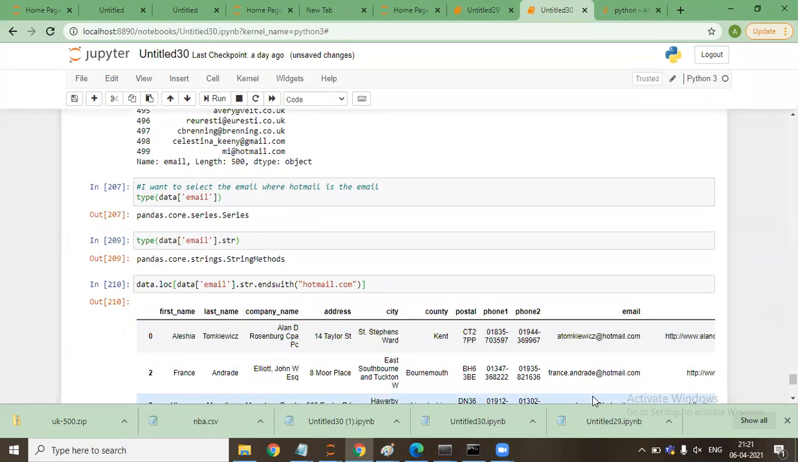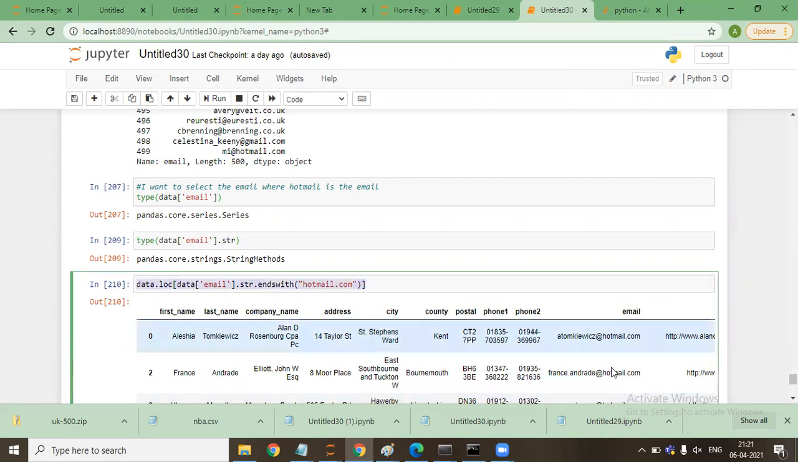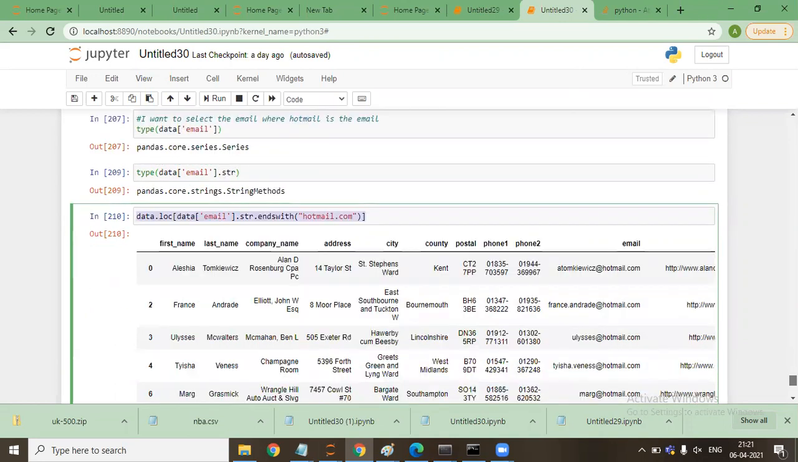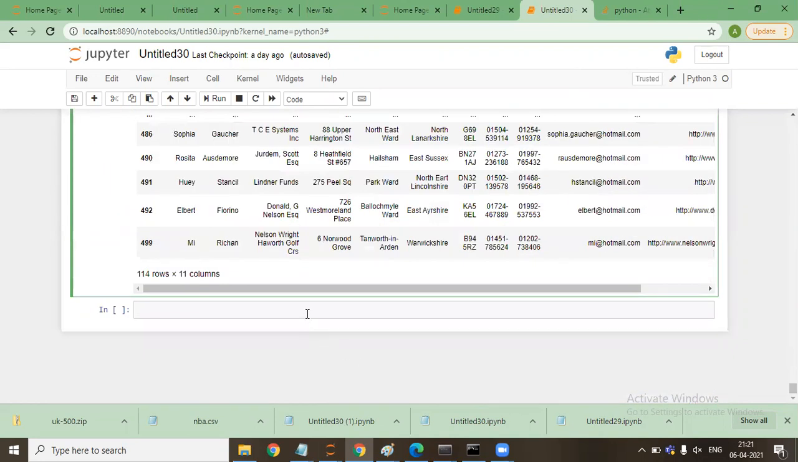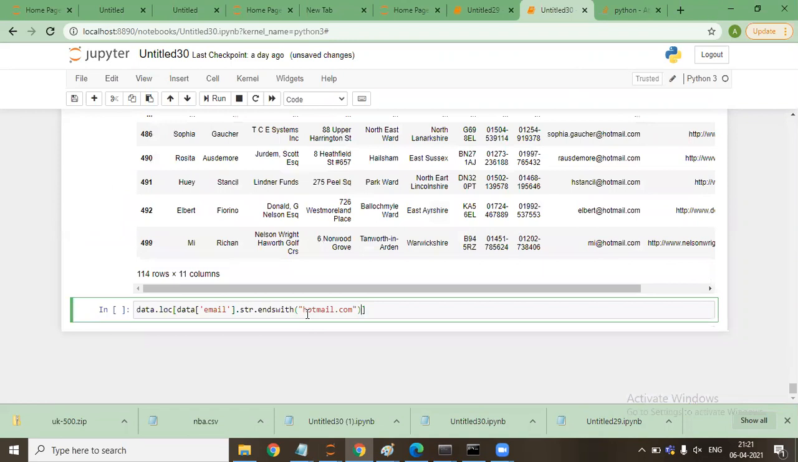Sir, what if we do not write .str? If I don't write str, then it will not convert the series into a string, and this endswith function is not applicable here.